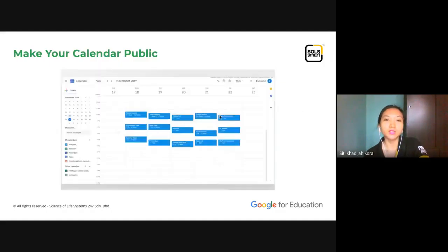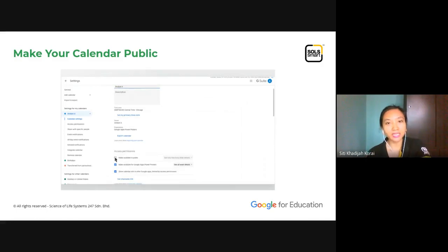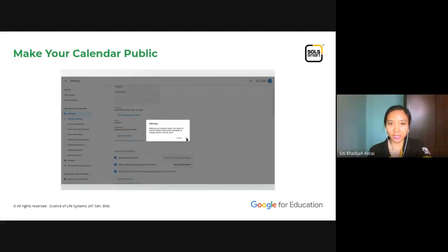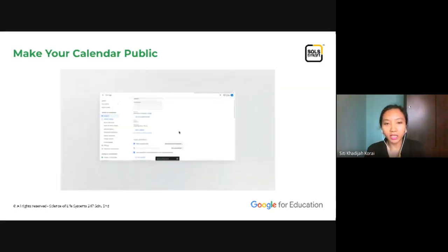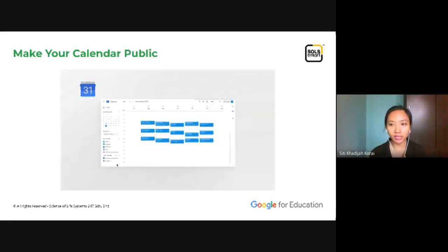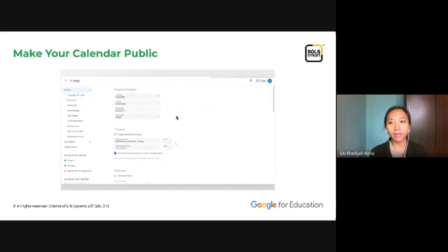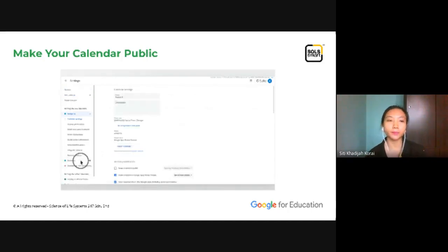Just now, if you noticed, I can view my colleague's calendar, but in order to do that, the calendar must be public. If the calendar is not public, you will not be able to view it. If it's private, of course, that means no one else can view the calendar.